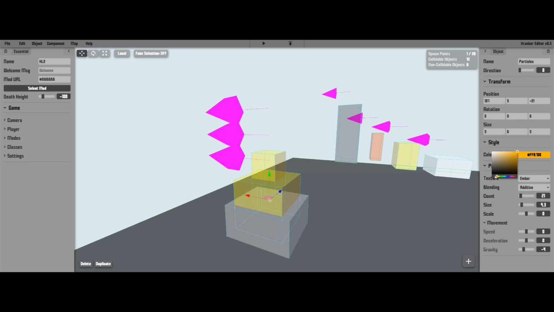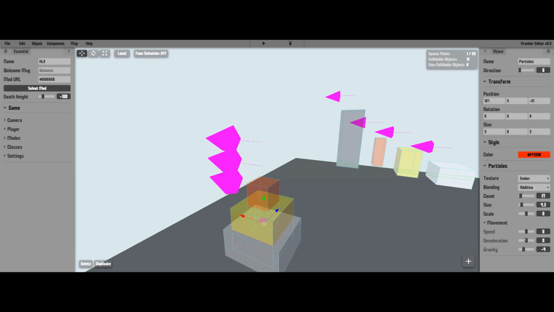Now duplicate this again and move it up slightly. You're going to want to make this a quite red color, but not super overpowering. So I like to have mine in the middle of orange and red, like this. Leave the gravity at -4. Now what we can do here is change up the gravity just slightly to add some more variation. So let's make it -3.7.